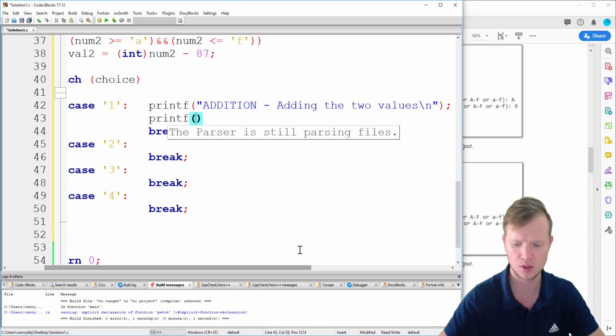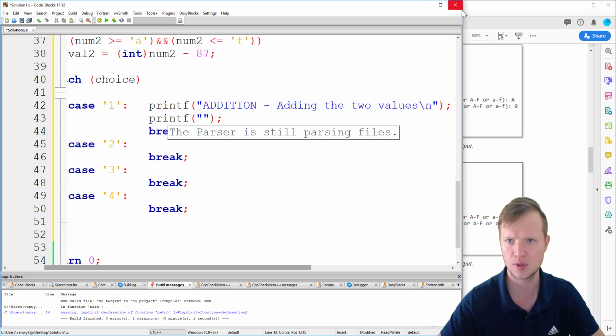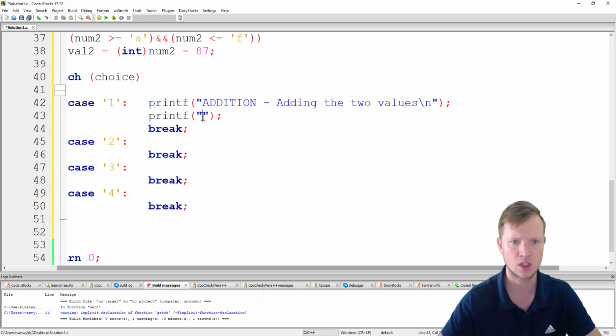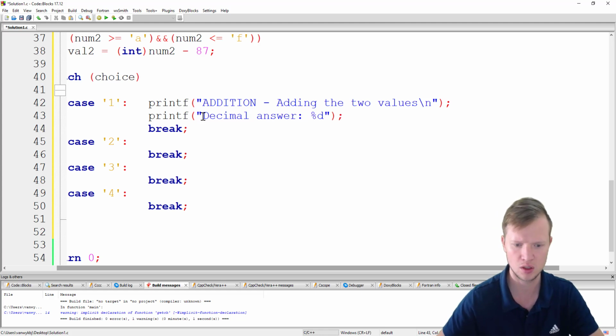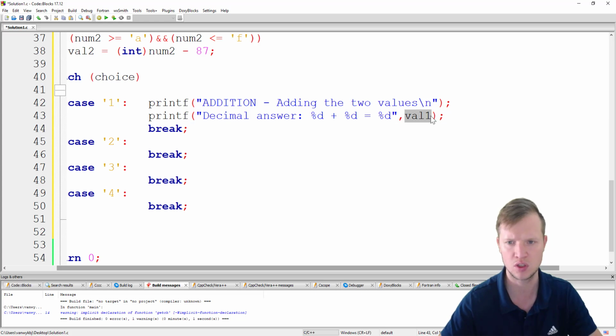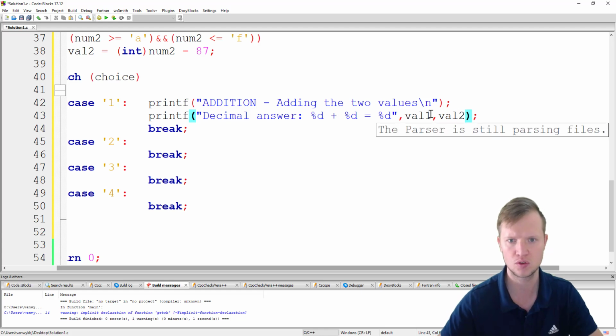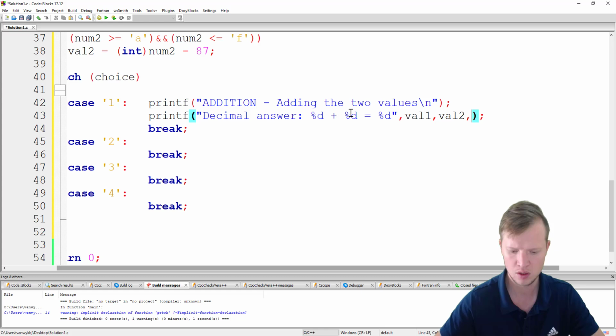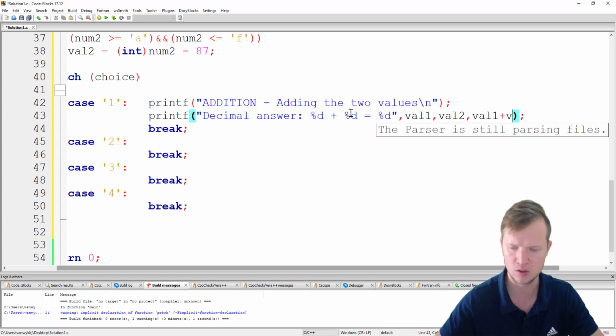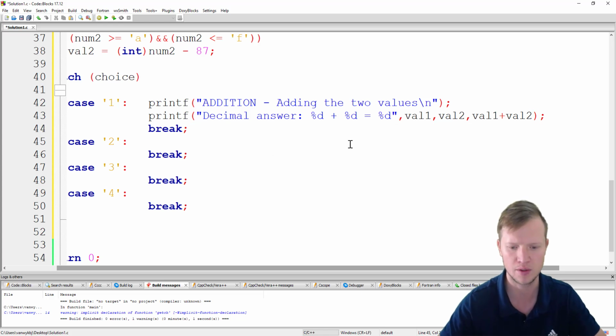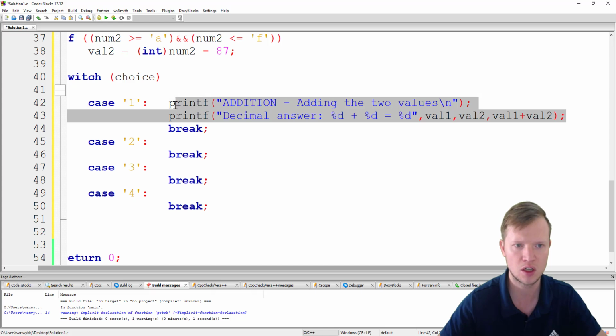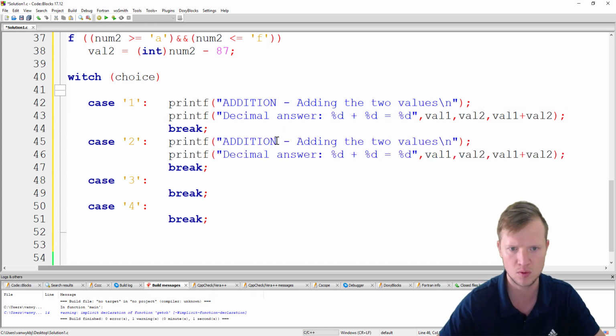We can use a printf statement, and let's quickly go full screen here. I'm going to say the decimal answer is %d plus %d is equal to %d. Okay, and then we will say val1 is for this one, converted to decimal, and then val2, the second value input, and then the answer is val1 plus val2. So we do all the calculation in line. Okay, and this is actually easy. Now if we have this up and running, we can just print this.